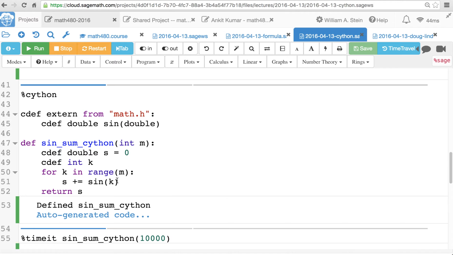Yes? Is the for loop faster just because it's Cython, or would the for loop be faster if you're doing this in pure Python? I don't know.